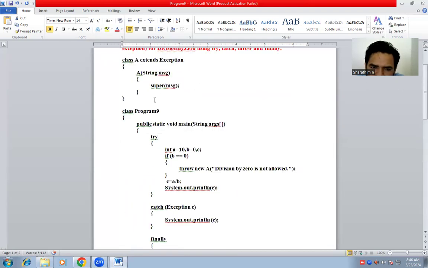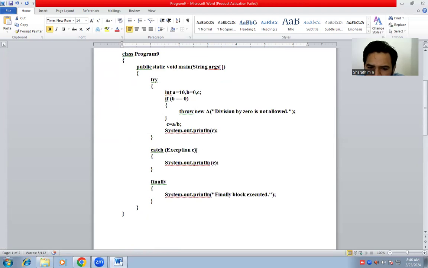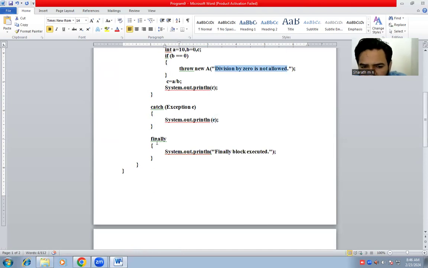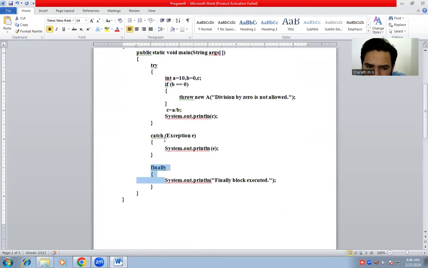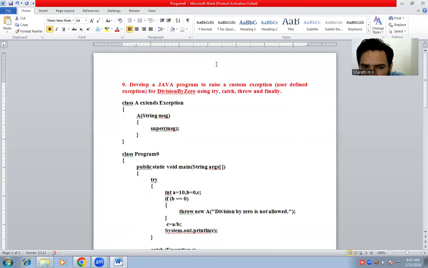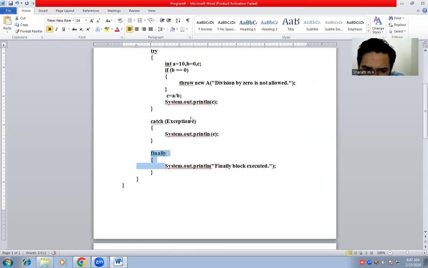So it will throw, and that object will be caught by this catch block. We are displaying the object. So when we display the object, whatever message we have assigned, that message it is going to display. Now, finally, will execute at the end. So this is how the program goes to develop a custom exception for divide by zero. Now we will execute this program.